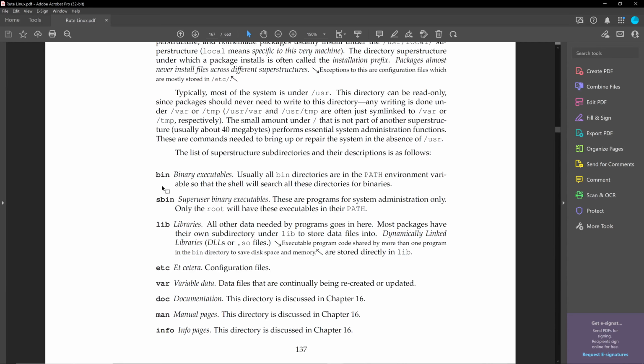Or maybe we should say bin is secret, and then sbin is top secret, right? Because sbin is for the superuser binary executables. These programs are for the system admin only. Only the root will have access to these executables, so you have to sign in as root to access this. If I try to access this as my regular user account that doesn't have those privileges, I won't be able to.